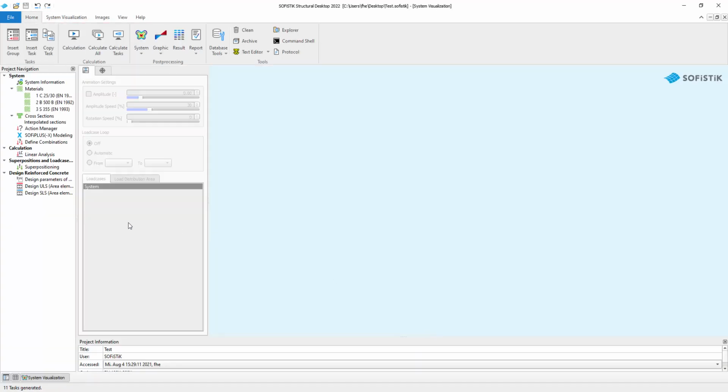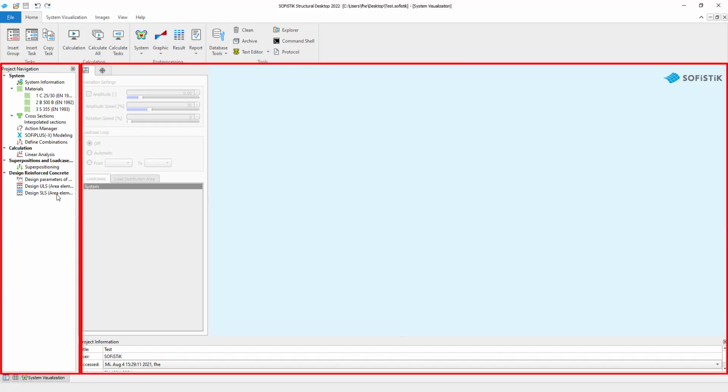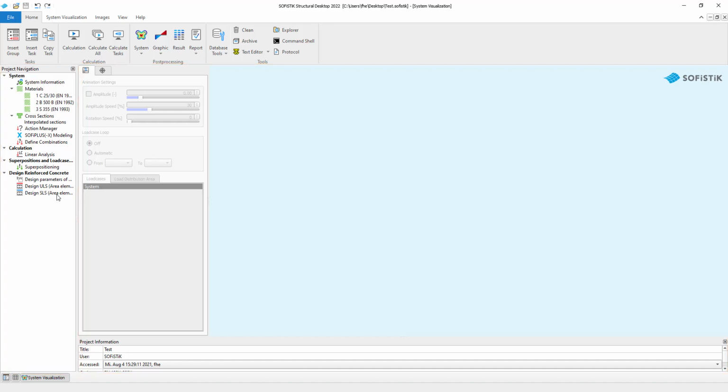Now we enter the program. There are generally two areas, the navigation area with the task tree and the working area. The SOFiSTiK structural desktop works task-oriented. That means it calculates one task after another based on the task tree you create. Every step in modeling, calculation, and design is represented by tasks.